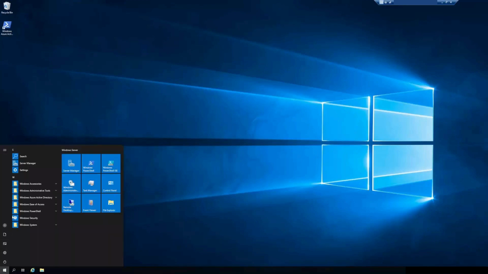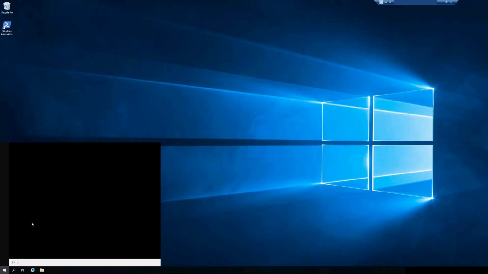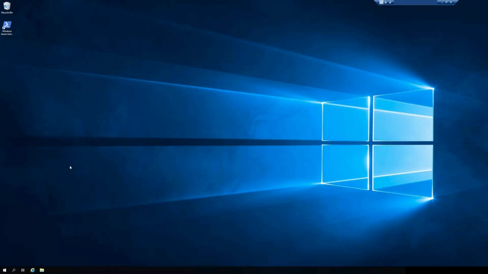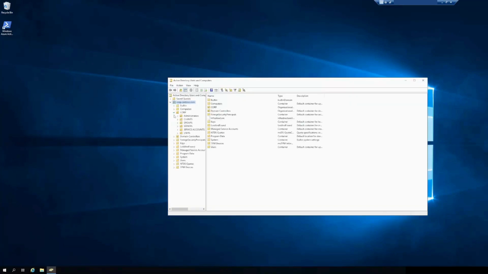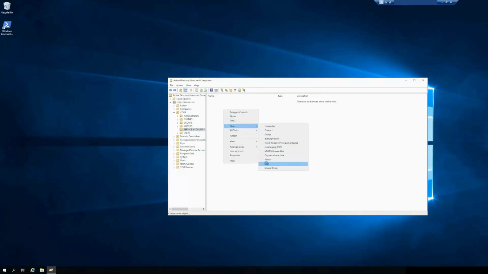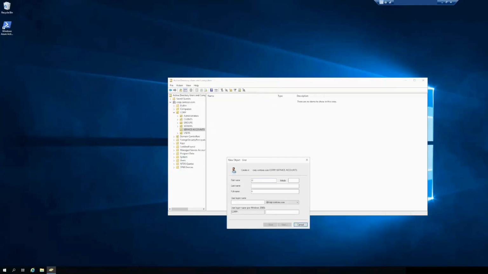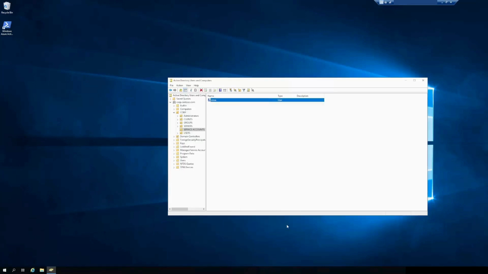Upon reaching our Active Directory configuration server, I will open the Active Directory Users and Computers console. I will create the user in our Service Accounts Organization unit. I will simply call it Configuration Manager Service Account. Make sure to choose a secure password. Also, make sure that the user does not have to change its password in the next login and that the password never expires.